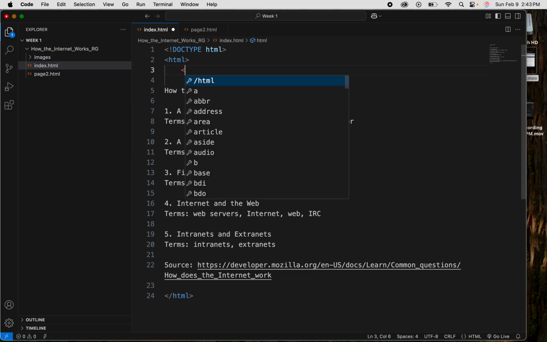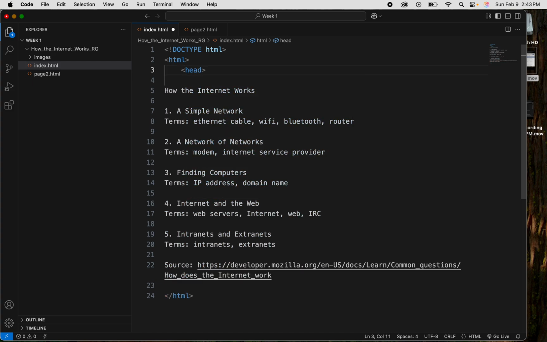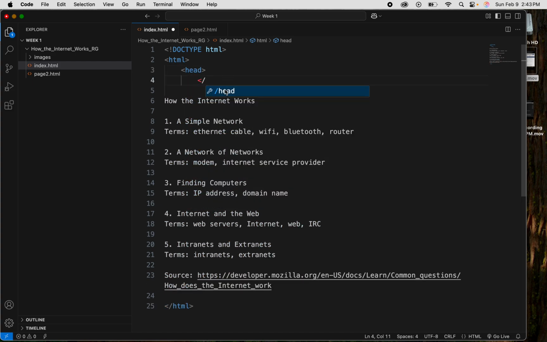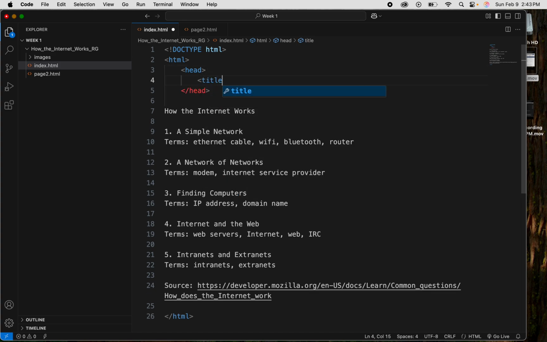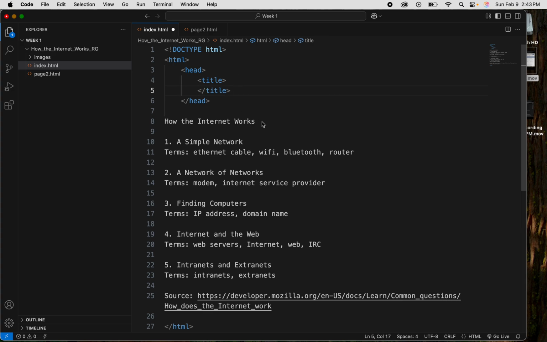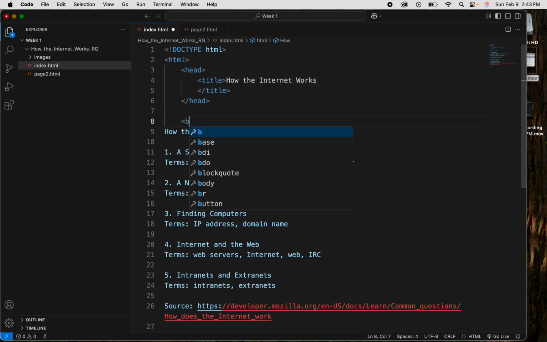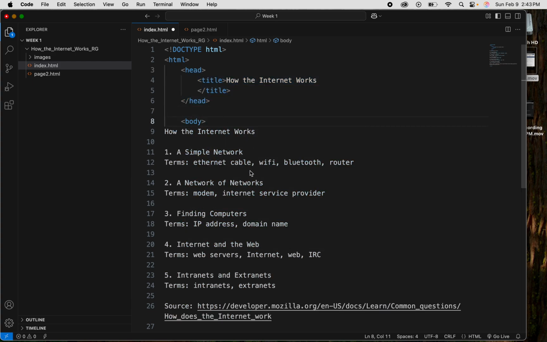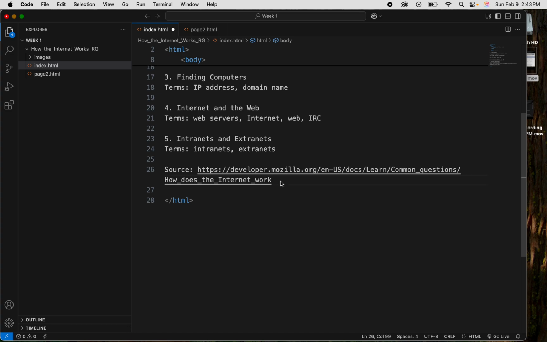Now the head tags, shut the door. Now the title tags, and shut the door. I'll copy this line 8 and paste it here so that we have a title for the page. This is the head section. Now we're going to type the body section. The start tag and shut the door.